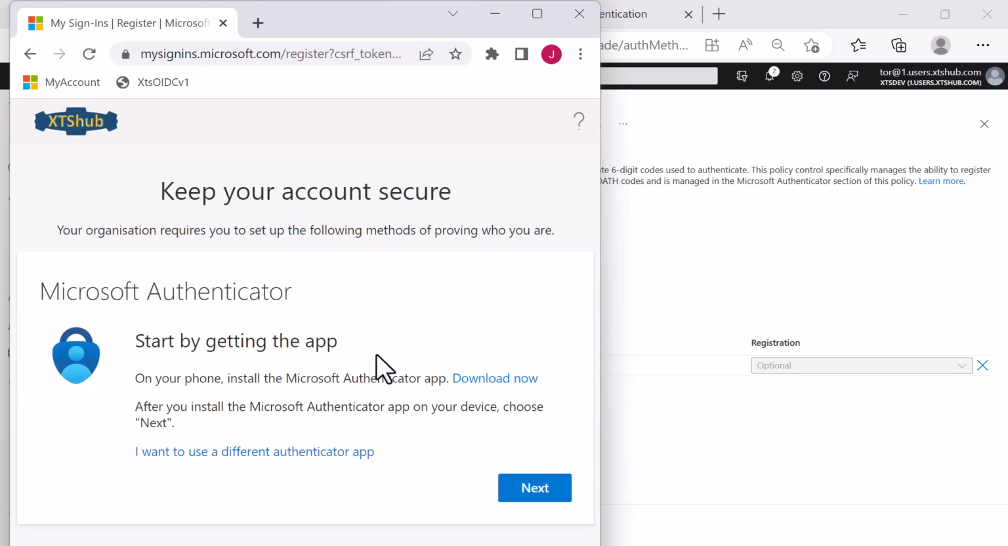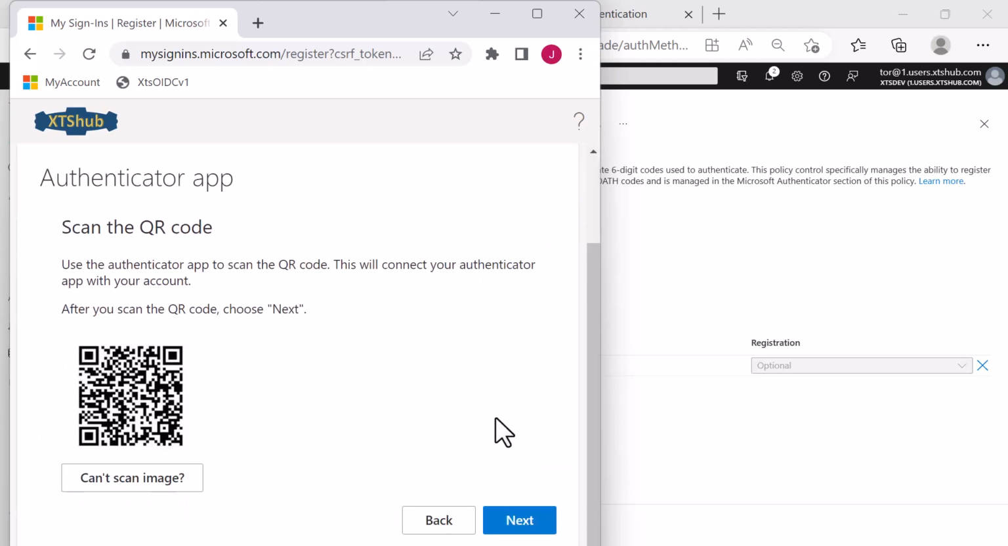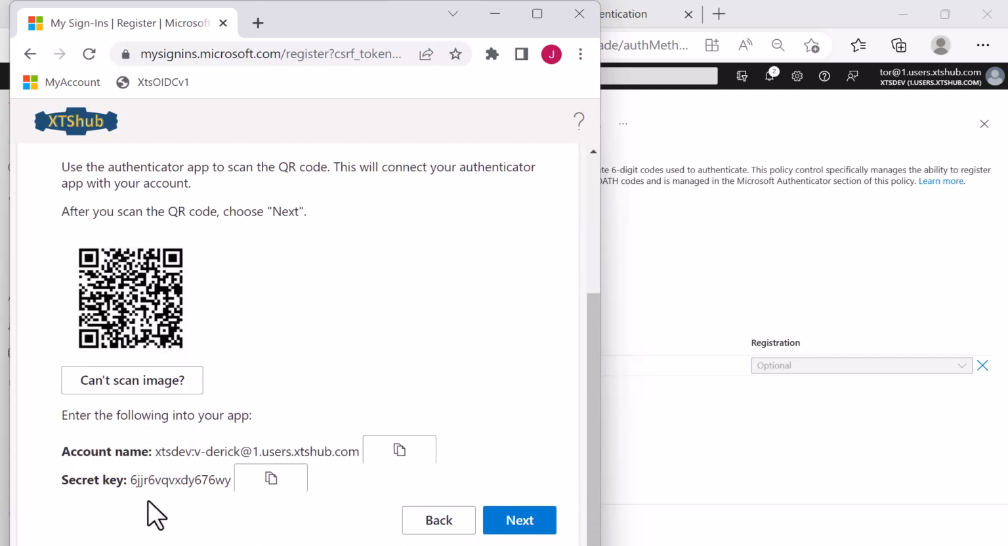And we could use the Microsoft Authenticator, but here we've got the option to use a different Authenticator app. And that's what I'm going to go for. Go next on there, and now we have a QR code to scan. Now this is using TOTP, or time-based one-time password, and if I say I can't scan the image, it gives me the account name to use and also the secret key.